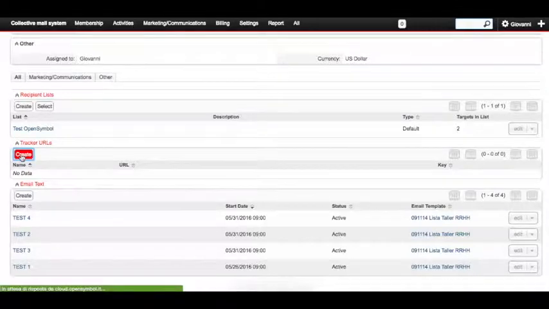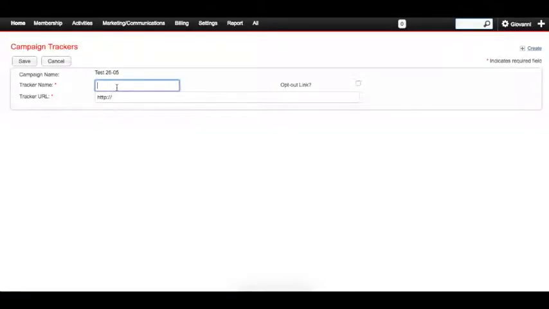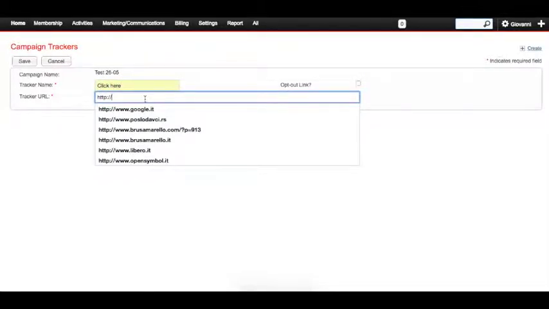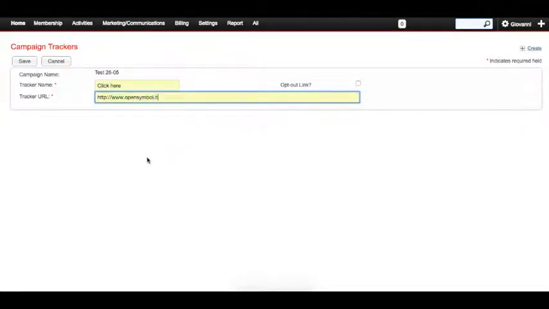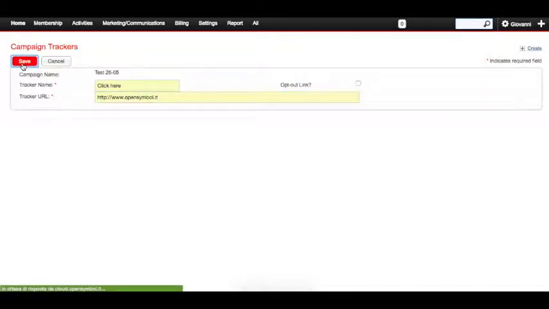So we can create a new one, and we can call it like click here and add a new, there it is, open symbol. So that's a tracker for this campaign. That's our website.